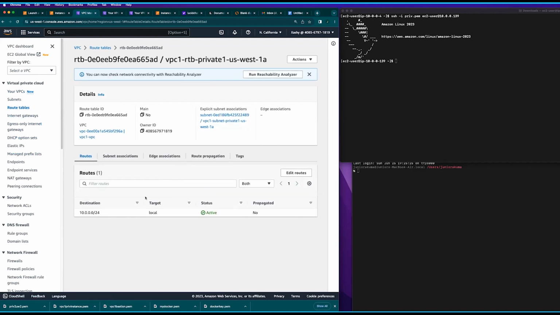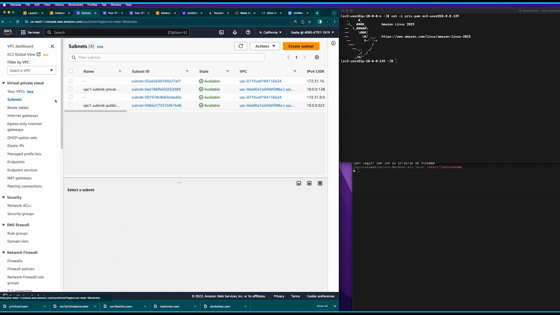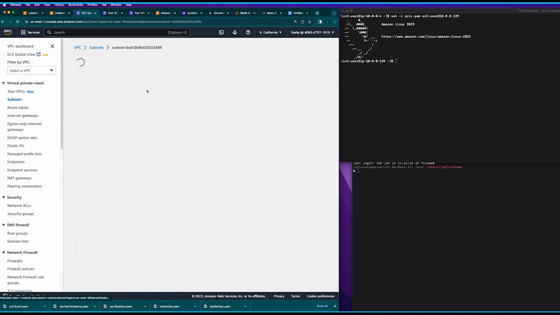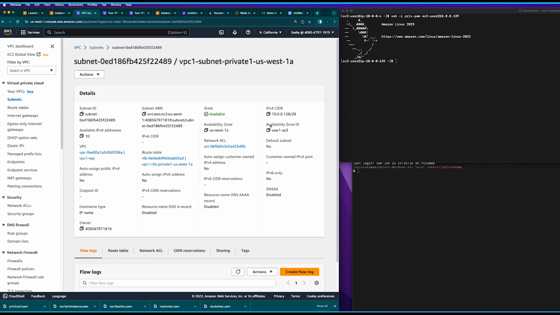So what I'm going to do is simply copy the CIDR block. This is the CIDR block of the instance's subnet. You can see if I click here, it's the same thing. That is the CIDR block 10.0.0.128. So I'll just copy that CIDR block of the private instance.